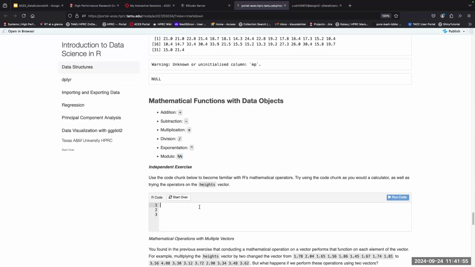So there's a heights vector. You can take a minute or so and go through and just do some random calculations using the heights vector, just to get familiar with the different operators.